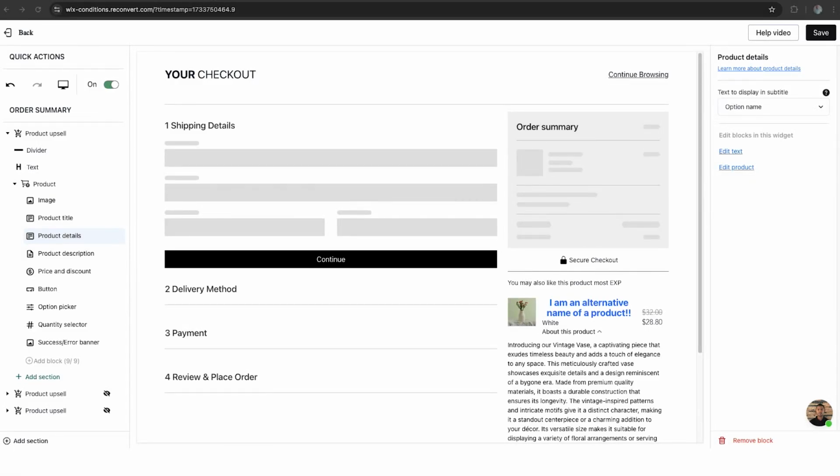In this video, I'm going to show you how to customize the product details block. This feature allows you to add subtitles or key details about your product, helping customers to make informed decisions or to highlight certain aspects that you wish to emphasize. So load up the product details block that exists within the product block of the product upsell widget or any other widget in which you see this block.